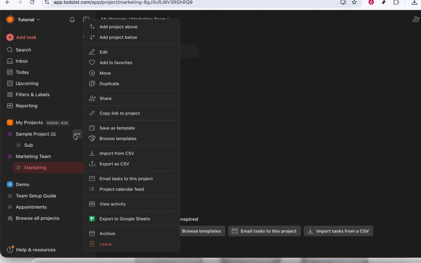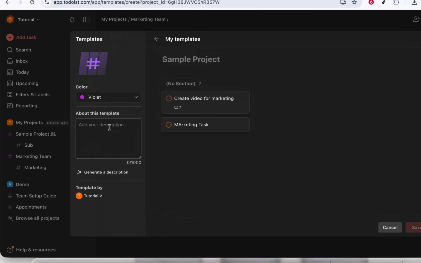That's all there is to it. Select a project, click on the 3 dots, and choose Save as New Template. With this simple process, you can streamline your workflow and keep your projects consistent across your Todoist workspace.